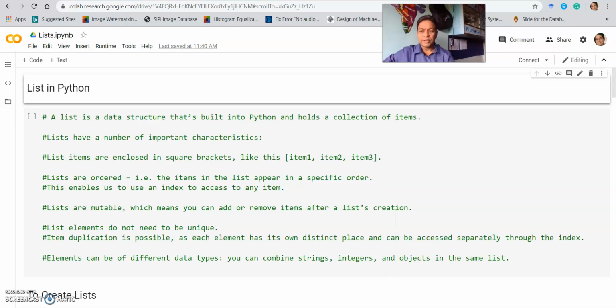Welcome to the topic of Python programming. In today's topic, we will understand what is list in Python.